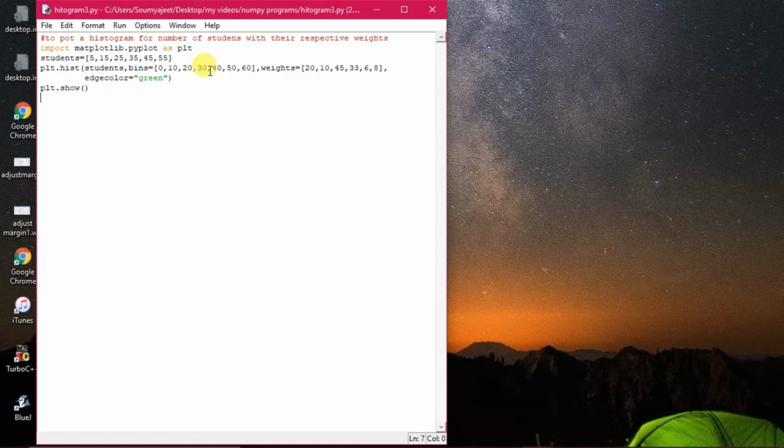and the third argument holds the respective weights. One thing to be kept in mind is that the number of coordinates, that is the first argument, must match with the third argument, the 6 and 6 both. And here the edge color has been given the attribute green, that is, the bars will be formed with green edges, and the histogram is to be plotted.